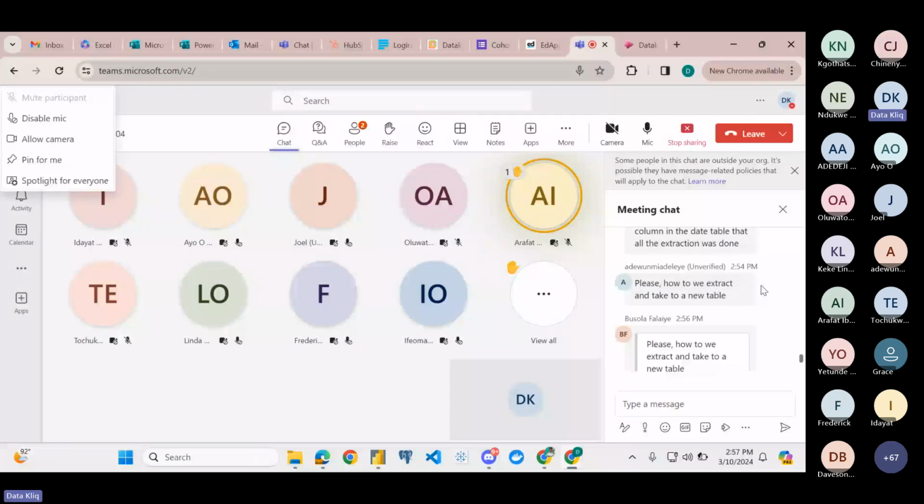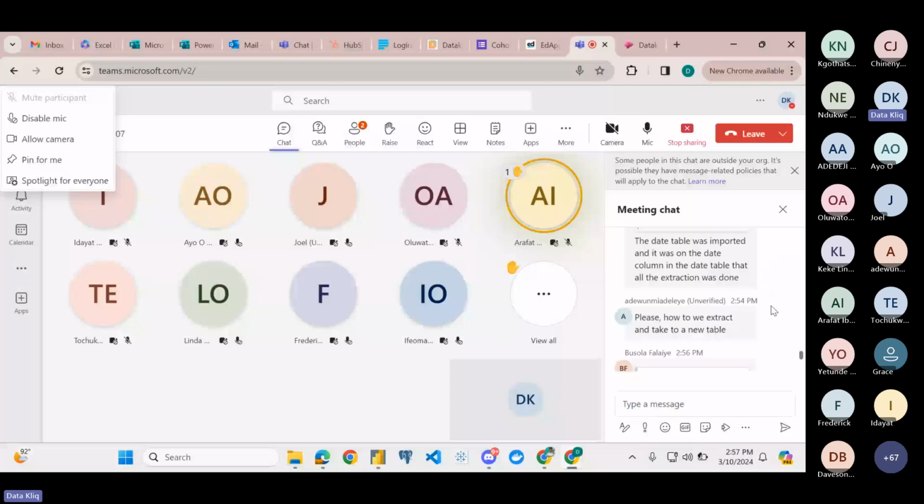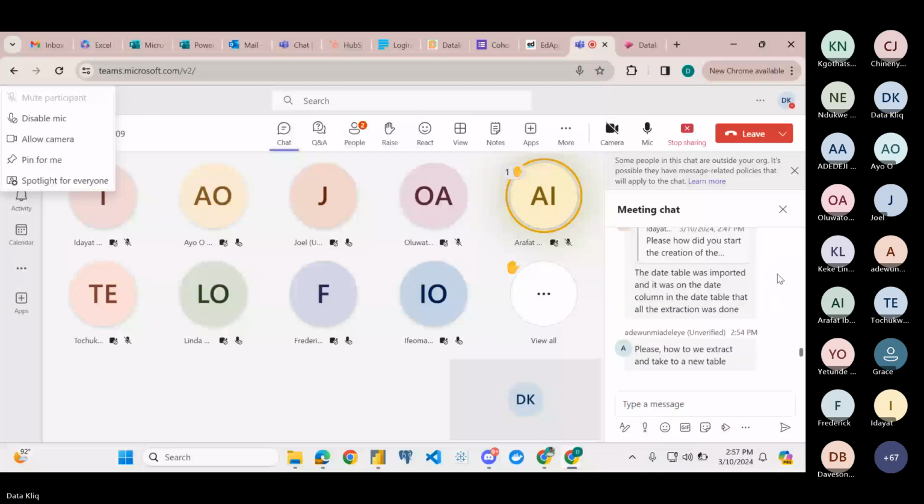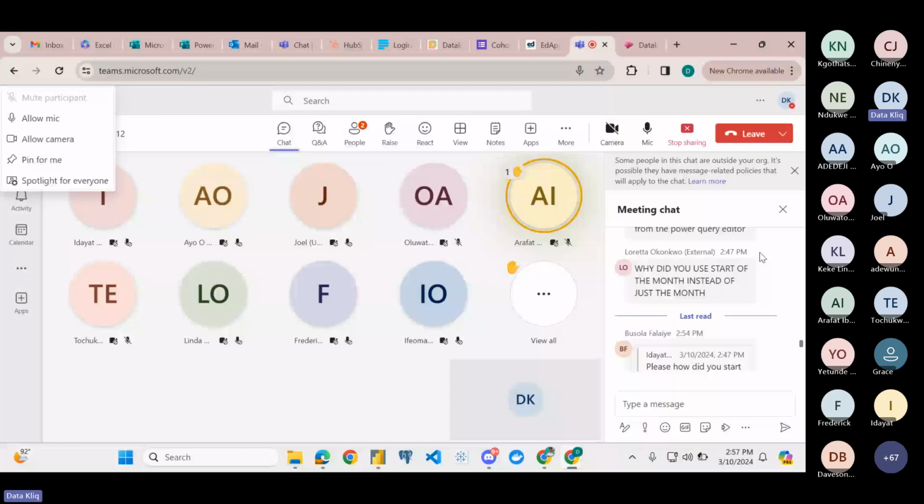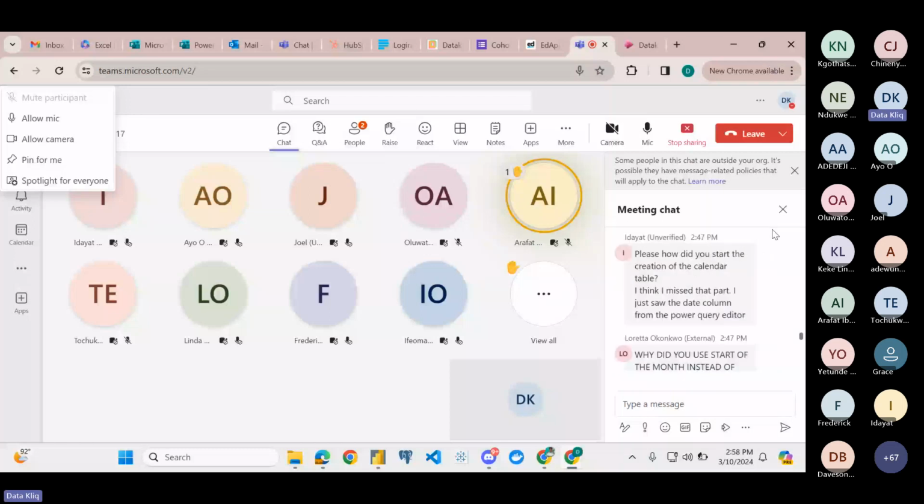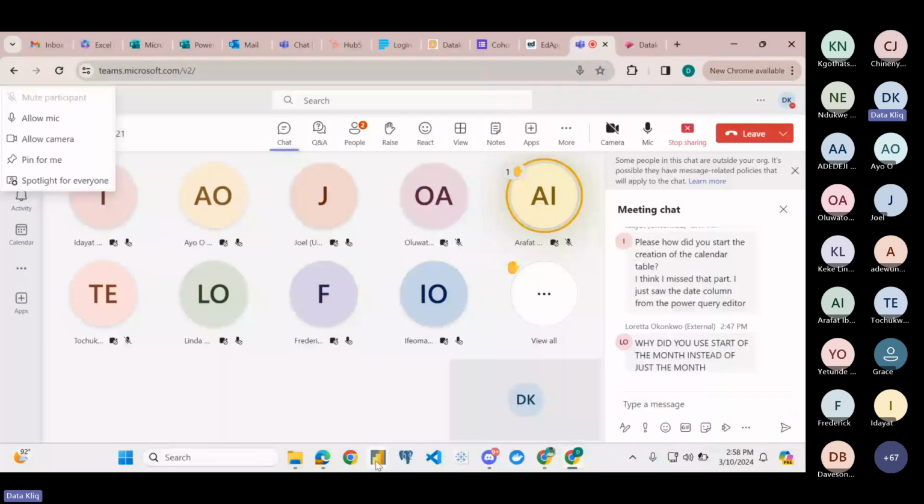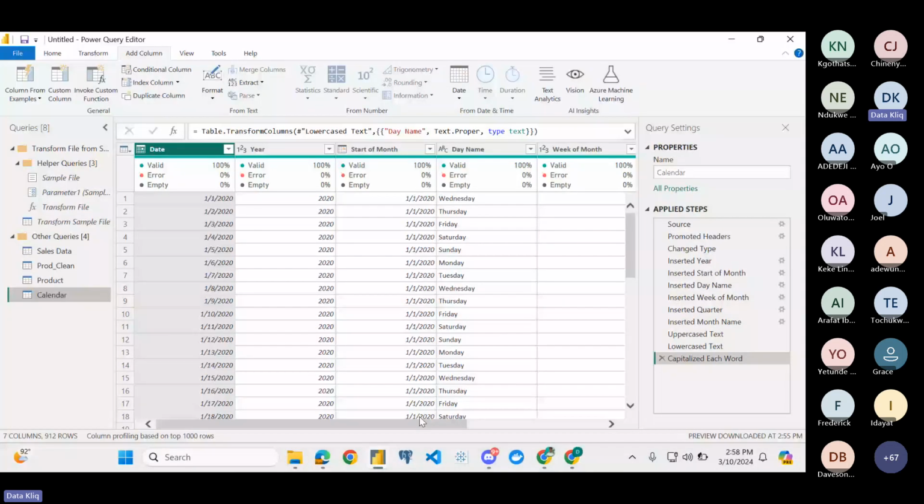I think I've answered this right now. Okay, this is someone answering a question. Someone asked, why did I use start of the month? Someone gave the suggestion to do that. You can always do anything you want with it. It is not a must that you use start of the month.